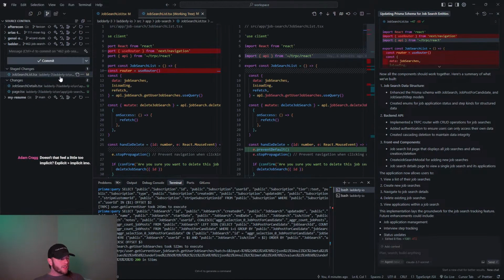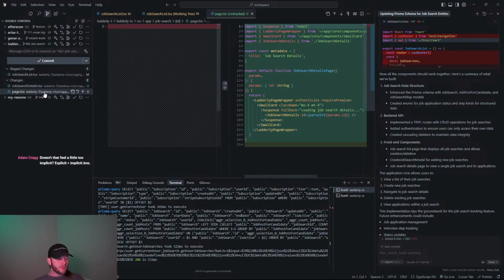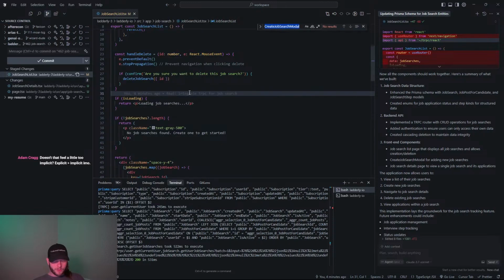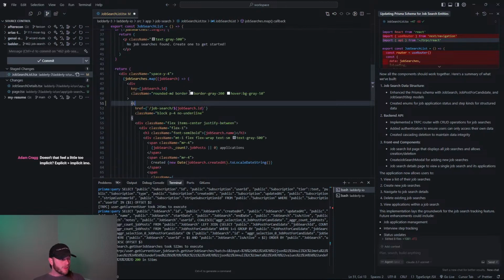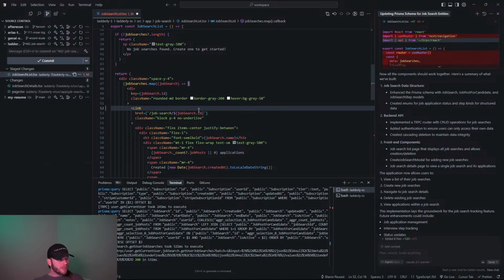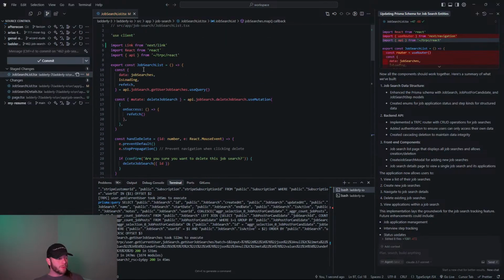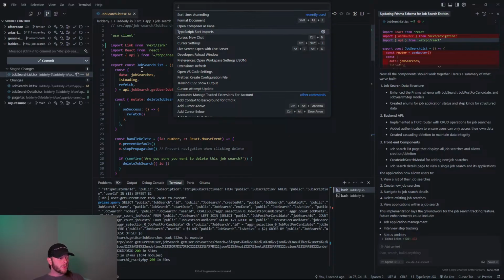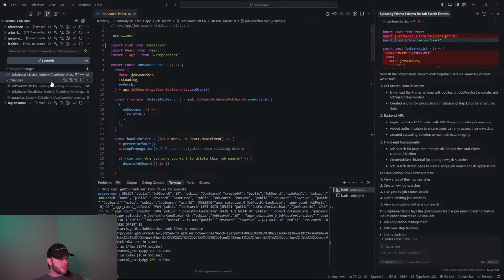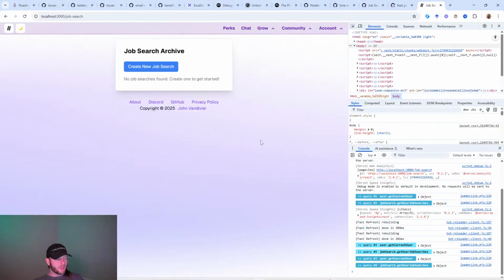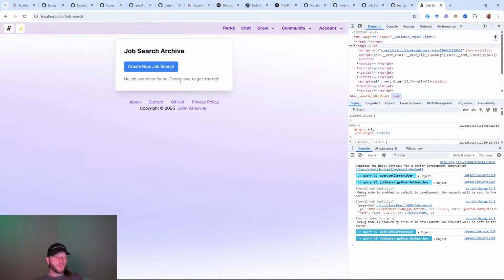I want it to use the Next.js link. So here I'm going to use the Link from next/link. And then at the tail of the anchor, we'll swap it for a Link. I'll just sort my imports real quick. Okay, I didn't change anything. That's fine. This is the job search list. Let's make sure that this link works. Oh, we have no idea if this link works because we need to actually create one.